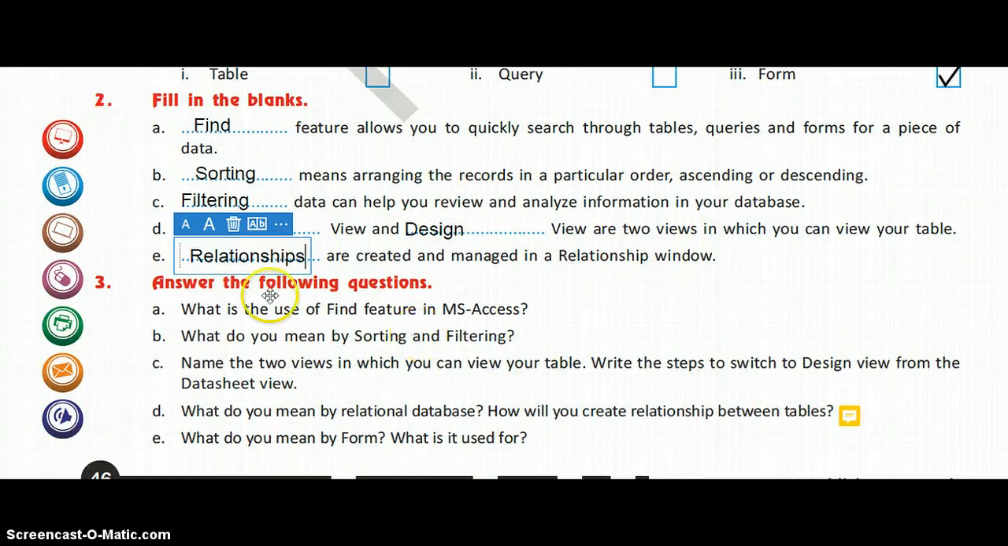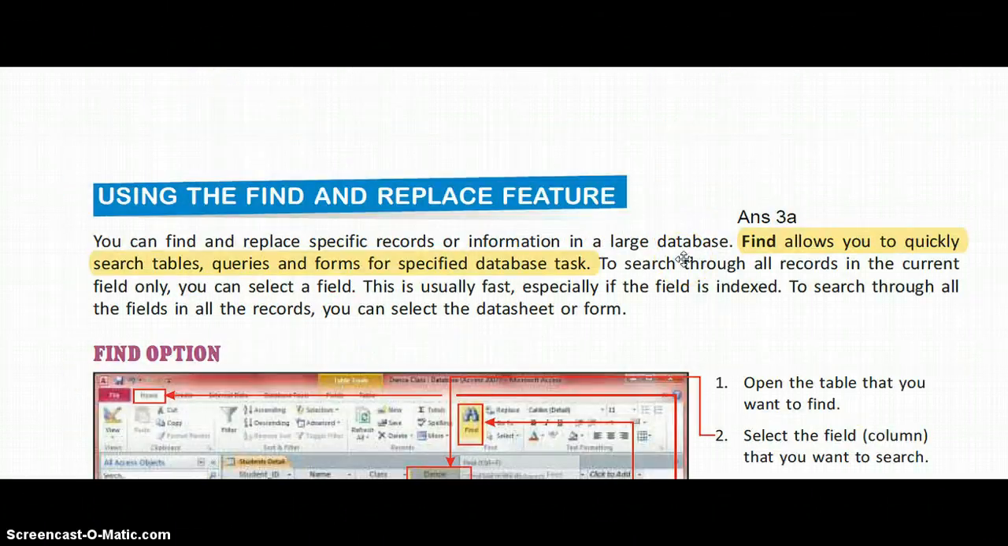So the first question is, what is the use of find feature in MS Access? And the answer is on page number 30. So find allows you to quickly search tables, queries and forms for specified database tasks. Or if you have a large database, this find feature allows you to search quickly. Now let us move to the next question.